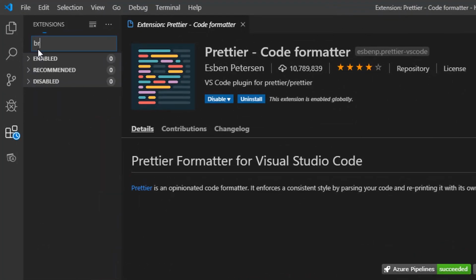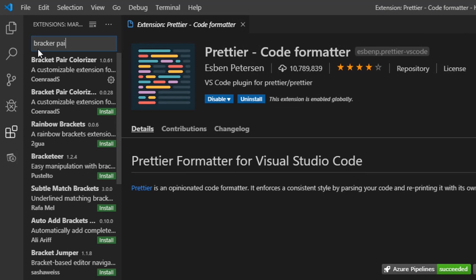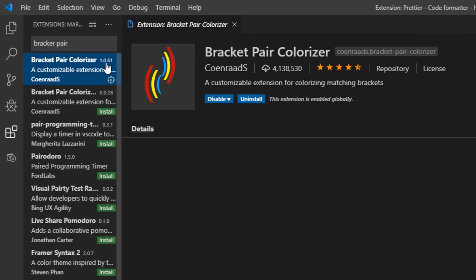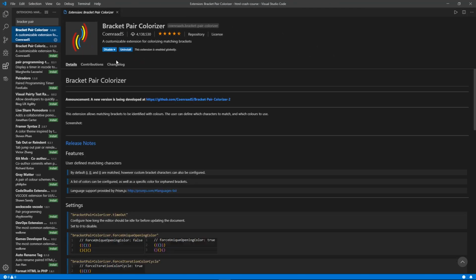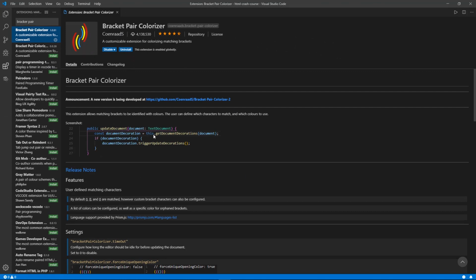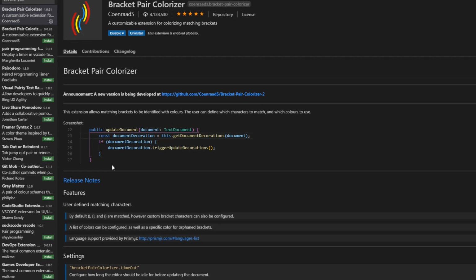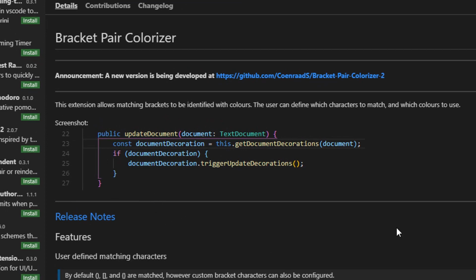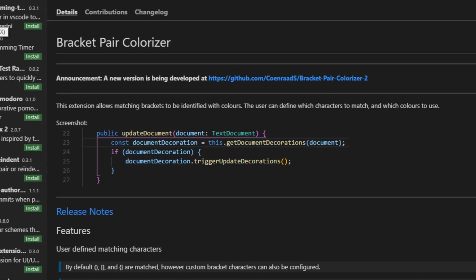Then next, install Bracket Pair Colorizer, I think. Yeah, Bracket Pair Colorizer. So install that. Once you've done installing it, what it does is that it's going to apply the same color for the bracket pair. So let's say you have an if condition, then it's going to apply the same color for the opening and the closing bracket, so that you can easily identify the brackets.